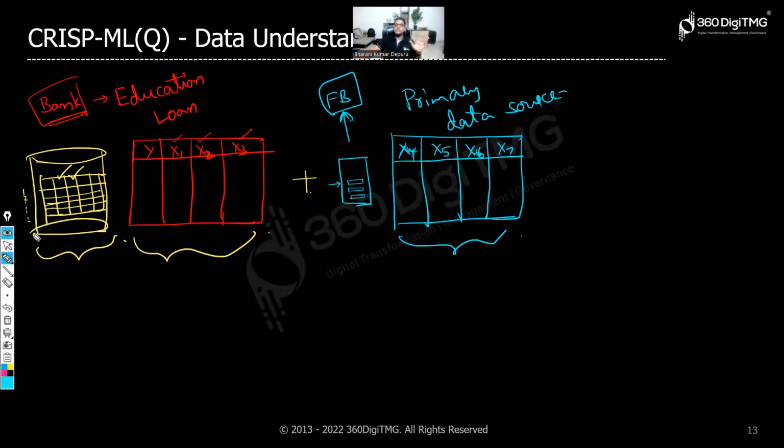And the data which is already available, the bank already has the information on who are the various students who have applied for the loan. How many of them have repaid? How many of them did not repay? The bank already has that information. And if the data is already available with you for analysis, that is called secondary data source.